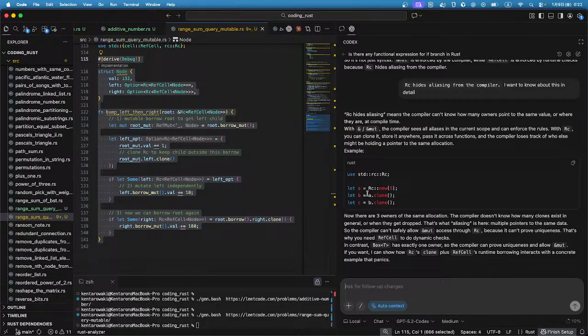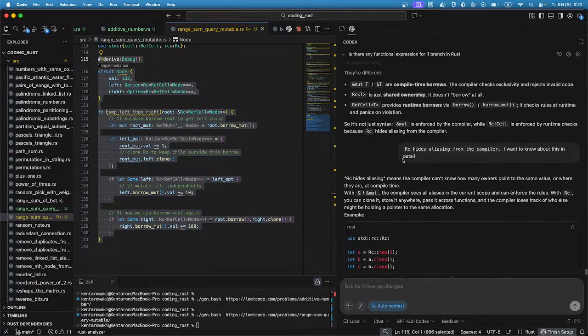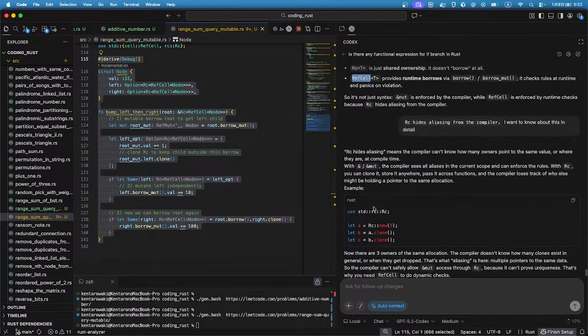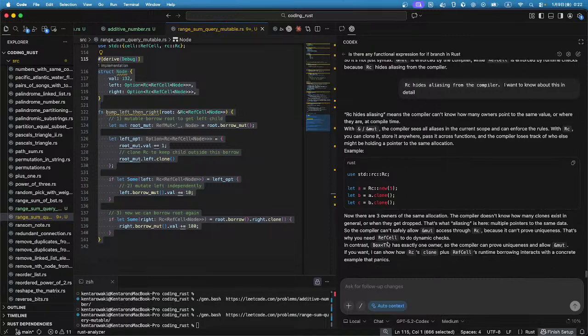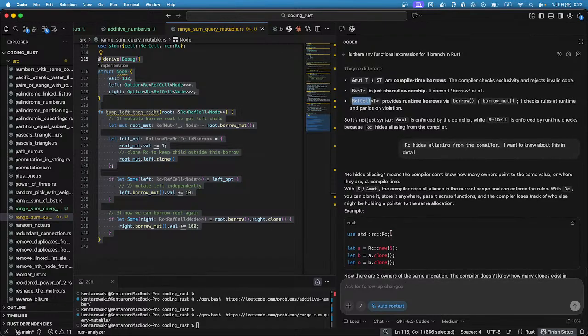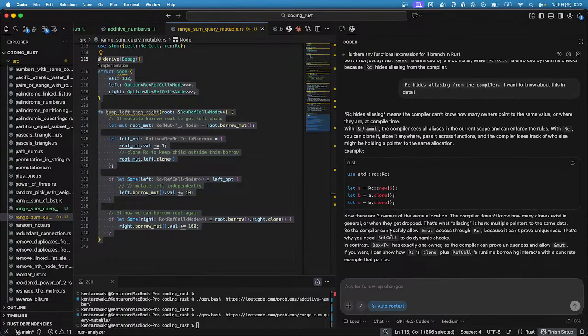So the pointers are cloned. So the RefCell will be cloned many times. So the compiler cannot track it. I see.